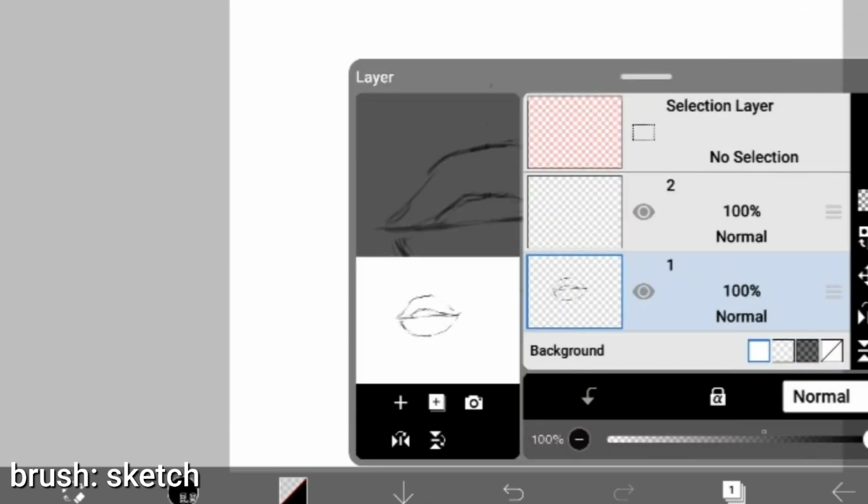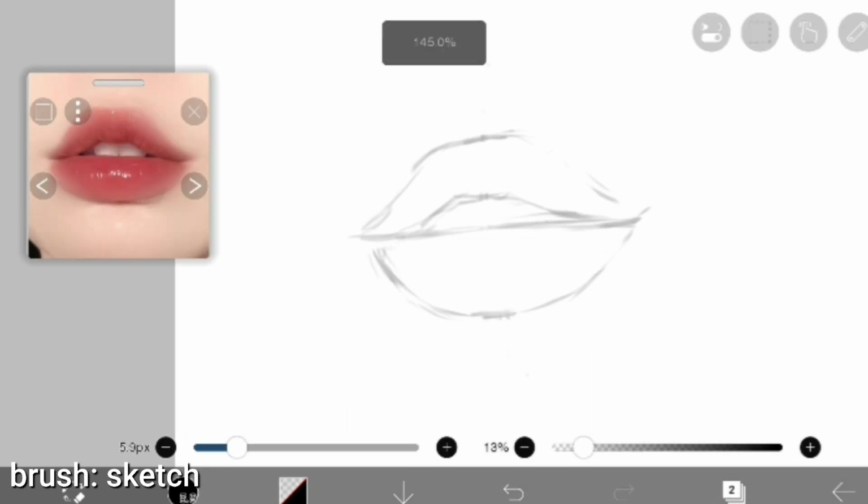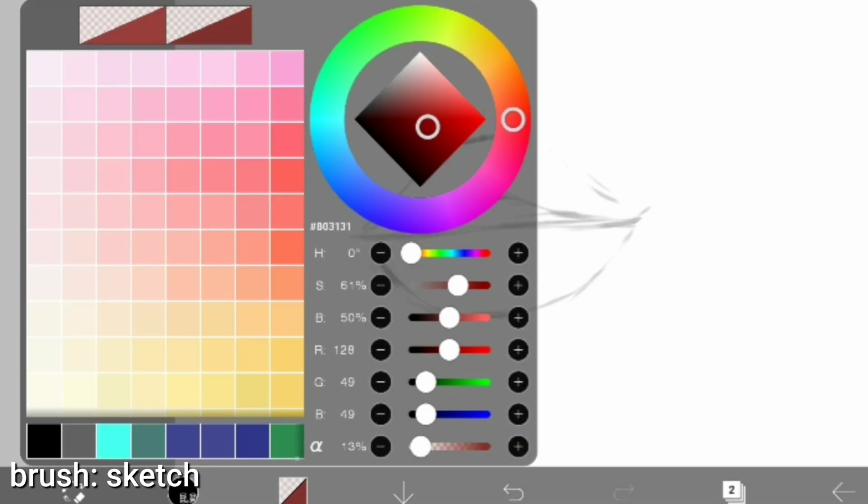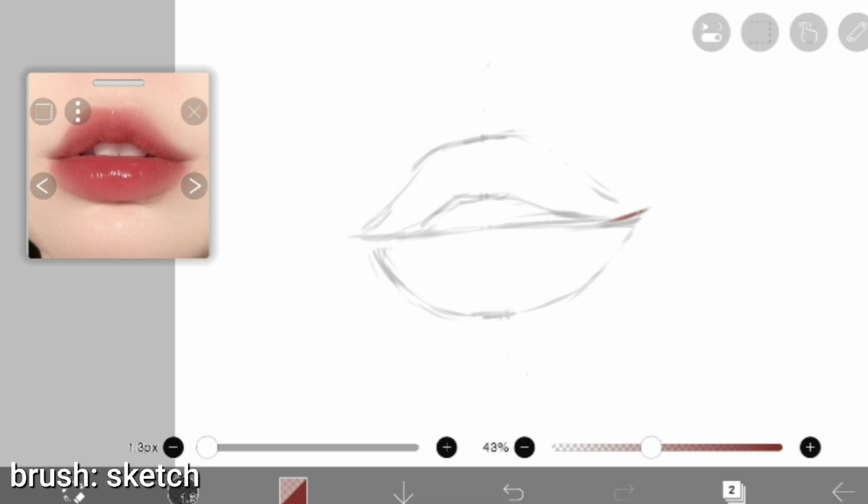Once you are finished, you are going to lower the opacity of the sketch, and then you're going to get a color that is a bit darker than the color you want the lips to be, and you're going to sort of outline over it. By the way, you do not have to outline everything, just the parts that I showed in the video.